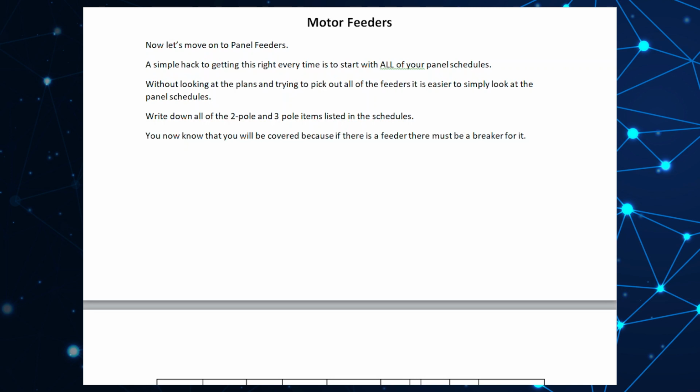A simple hack to getting this right every time is just to start with your panel schedule. Without looking at the plans and trying to pick out all these feeders, it's easier just to look at the panel schedule. Just write down all the 2-pole and 3-pole items that's in the schedule, and you're going to be covered. Because if there's a feeder for it, there must be a breaker for it.